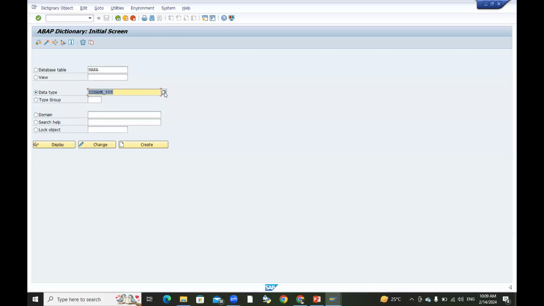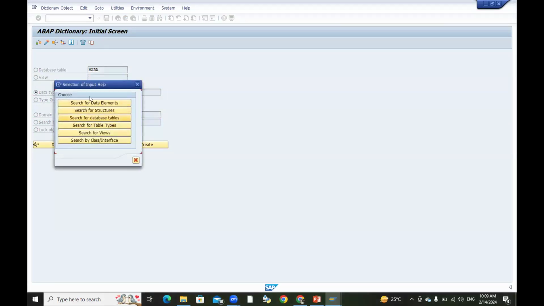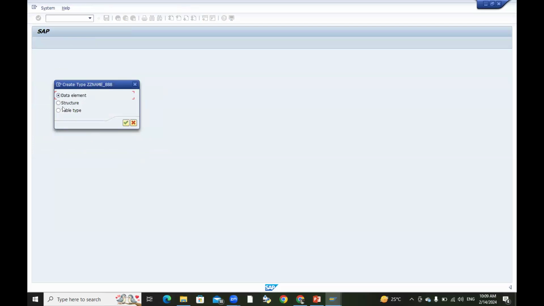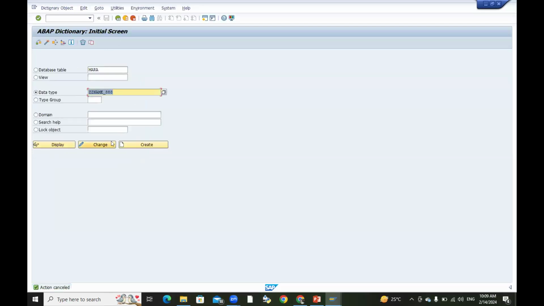I'm creating some data element. Just enter that name and click on create. It will ask whether you are creating a data element, structure or table type. Select data element and go ahead. Got it? Okay. So this will be an assignment for you: create a data element and table using the data type and domain radio buttons.